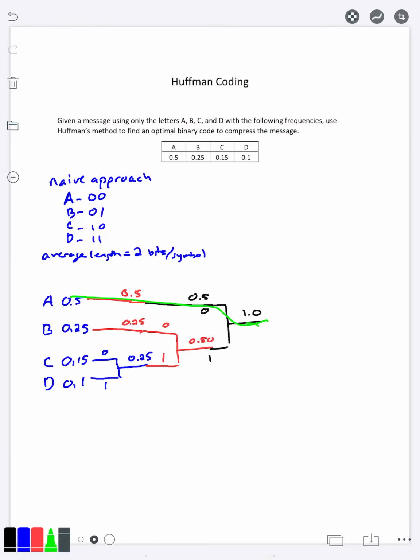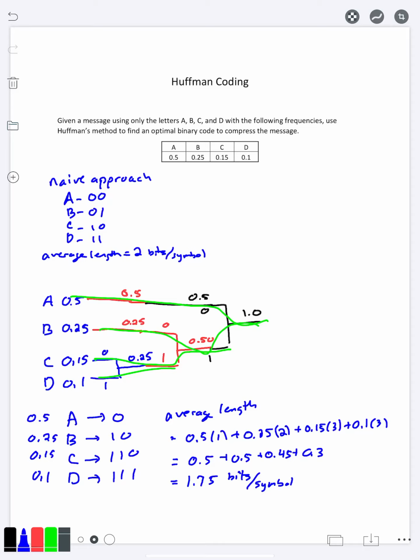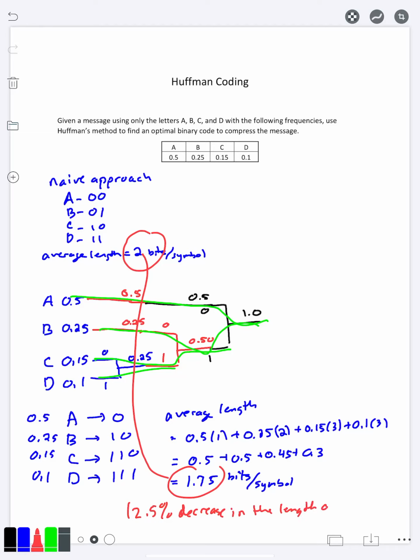And so if you compare, the other one was 2, down to 1.75, that's about a 12.5% decrease in the length of the message.